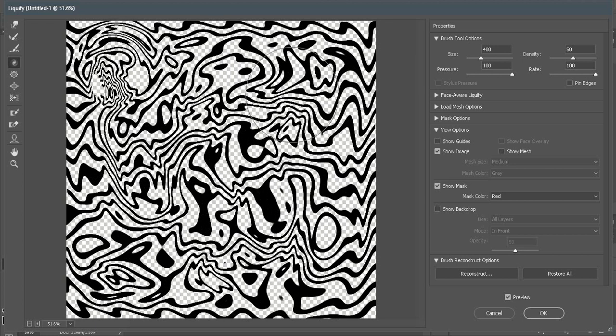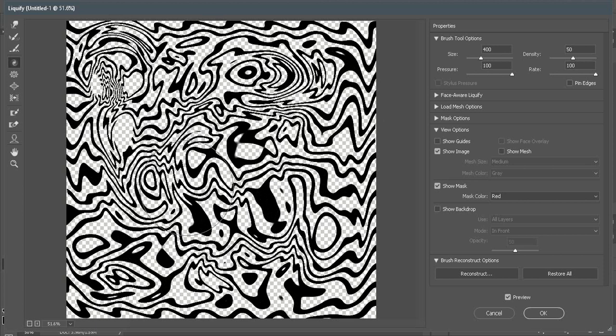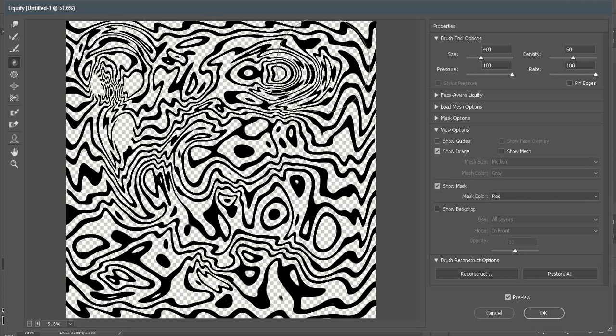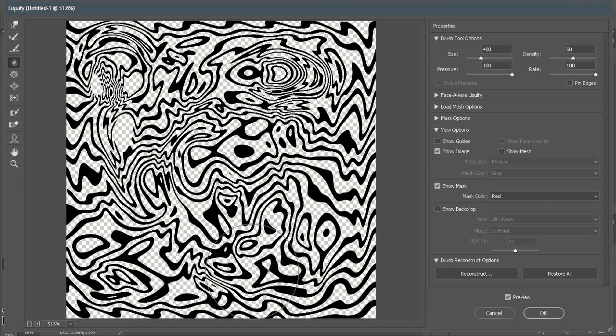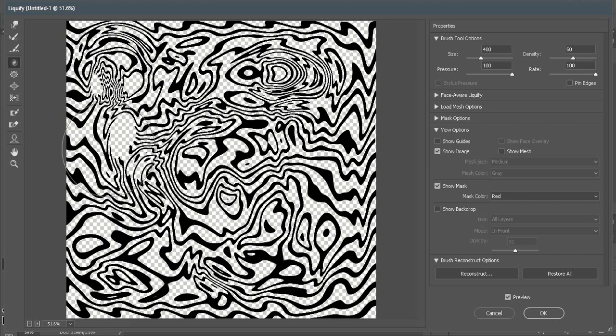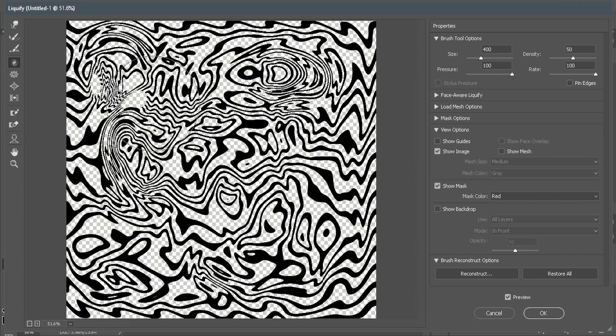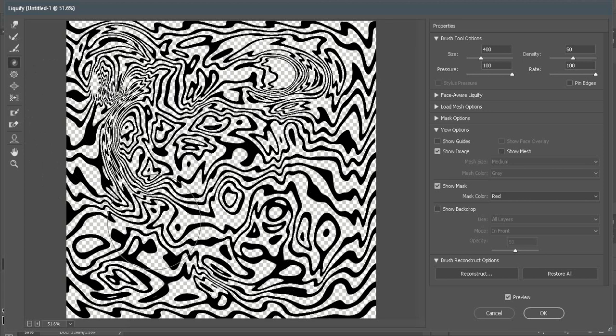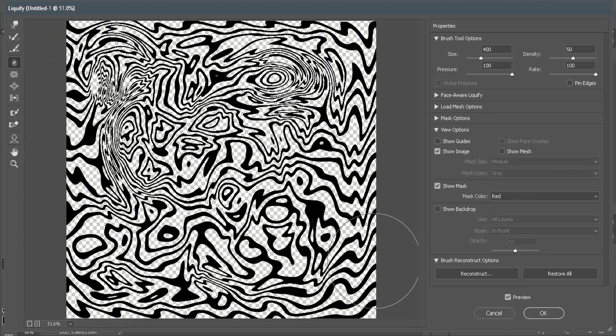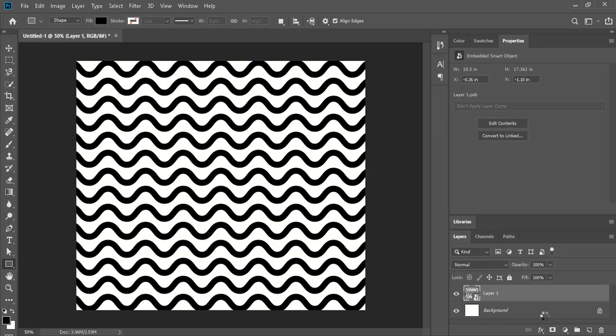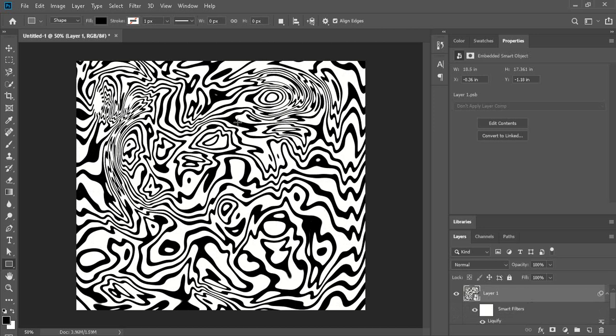Play as much as you like. Press OK. You will get something like this. Depending on your work, then you can give it colors and anything you like.